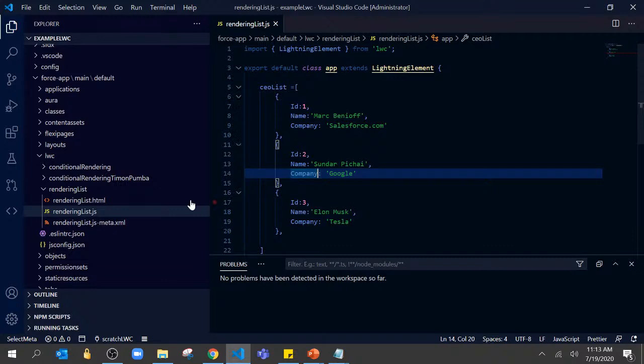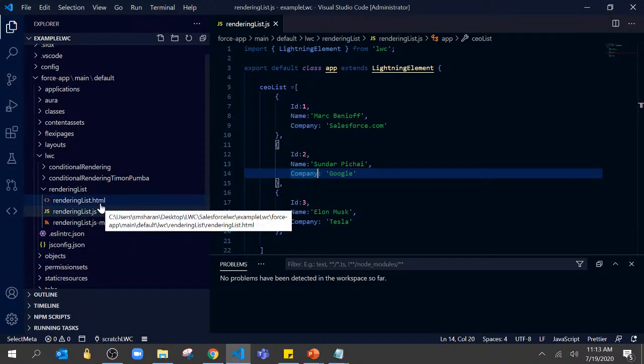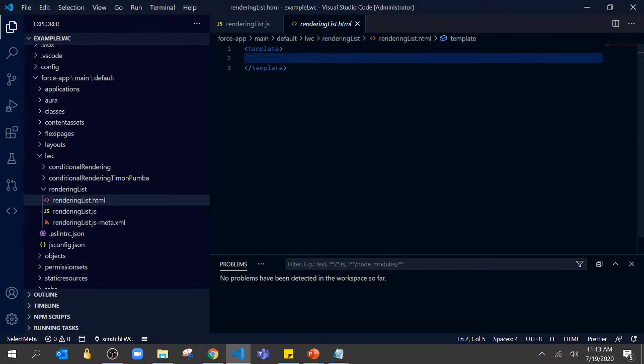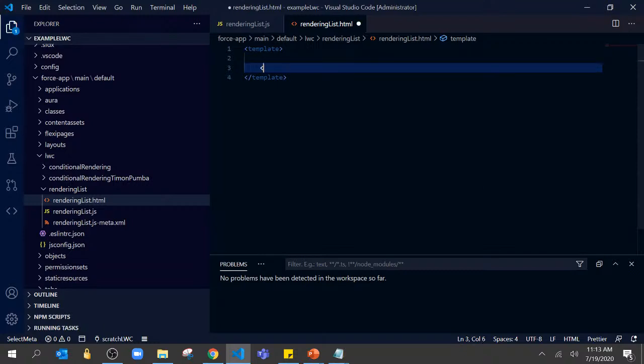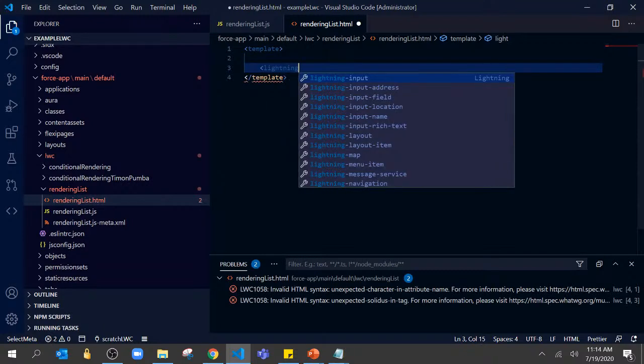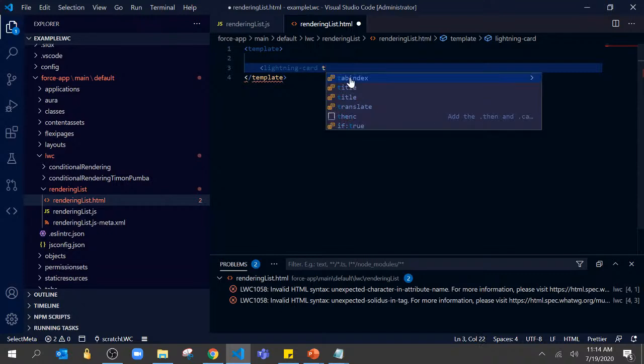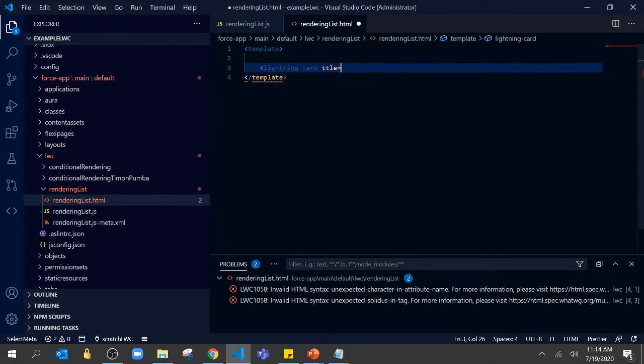And that's what we want to see in our local development. So for that we will be writing the HTML. So let's start doing that. I will be starting with the lightning card. This is one of the most used components, and we'll just give the title.